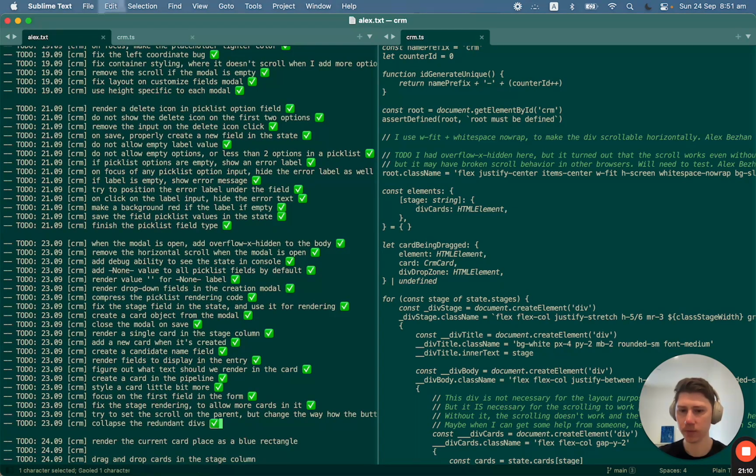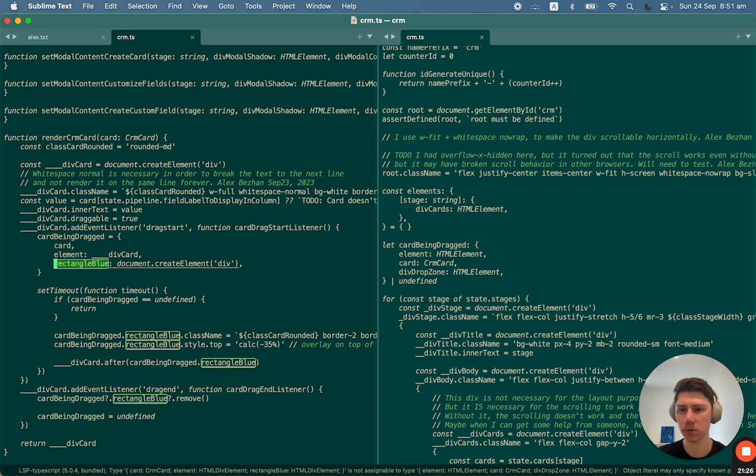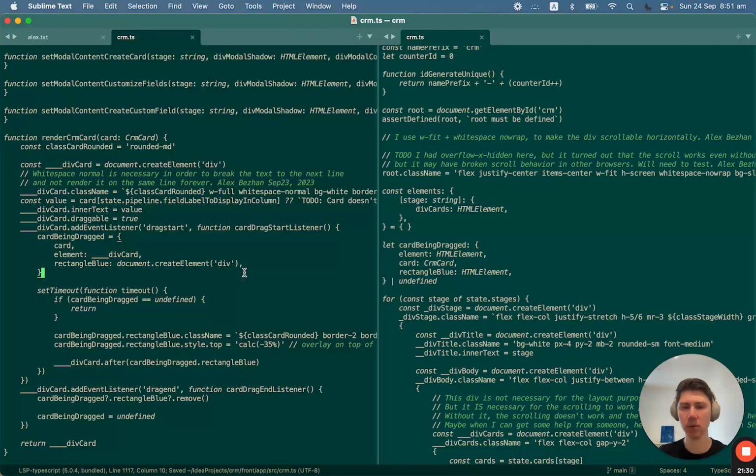Okay, maybe let's call it blue rectangle. That will be the best name ever made by a human being. Rectangle blue. That's it. That's like super name. Unbelievably cool name.